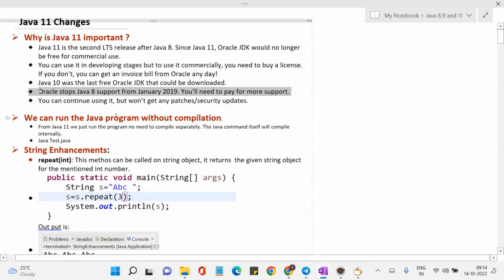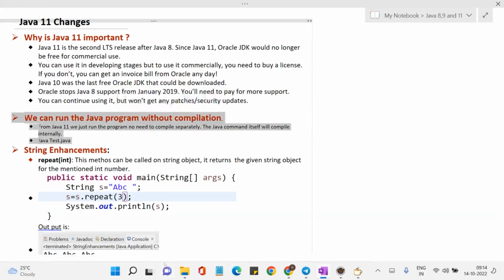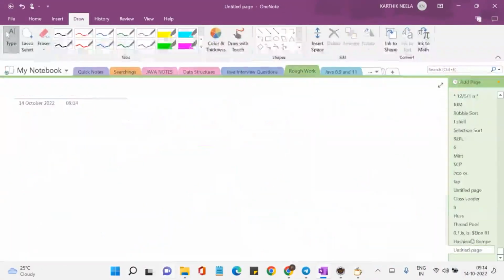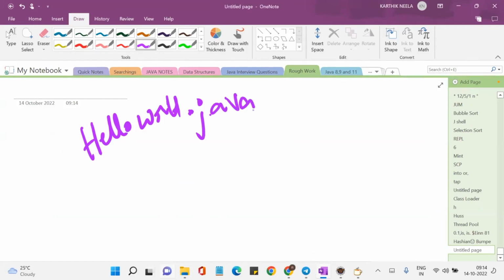Okay. Now, the first feature introduced in Java 11 is this. Generally, in order to run a Java program, what do I do first? I will write a program. For example, if I write a class called employee or else HelloWorld, then I will save the file as HelloWorld.java, with a .java extension. This is the first step.